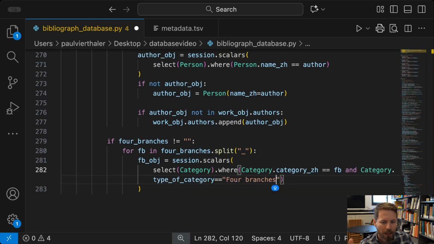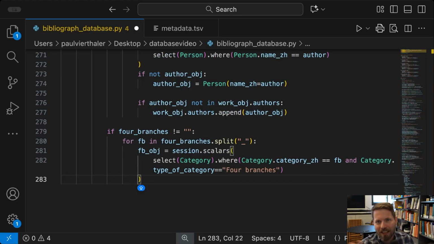So one thing I'm doing here is I want to make sure that my category contains this type of category, 4 branches, because that's what this column is. So I'm going to include that information here. Now, one thing you may have noticed is I'm typing this same structure over and over again. This would probably be a really good use case for just writing a function that does this kind of fetch or create process. But I just haven't done that.